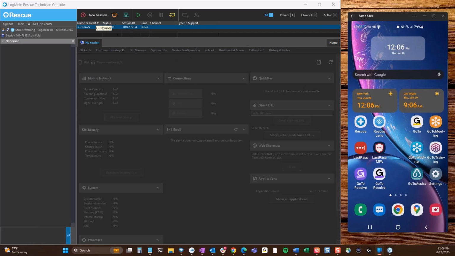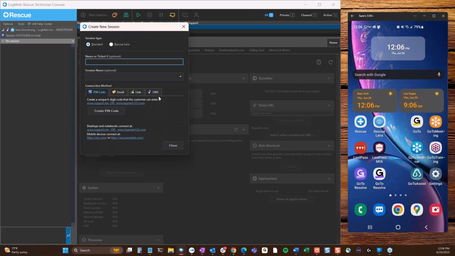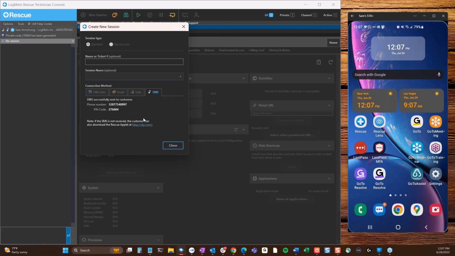Now, the nice thing is there's a lot of connection methods, but they're all the same methods that you use today: PIN code, email, and link. We do add the option of using the SMS text message, which is actually what I'll use today. So I'm going to type in a phone number and click send, and we're going to see that text come through on my Android phone on the right, just like that.